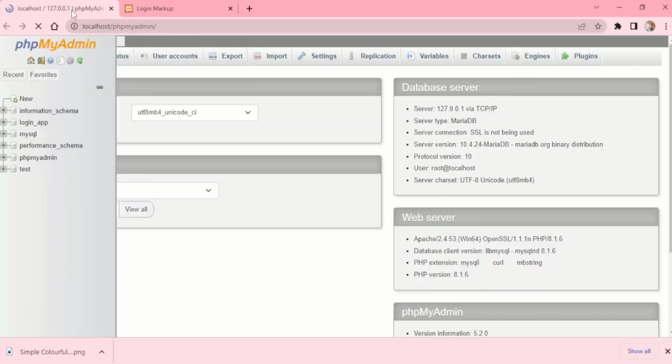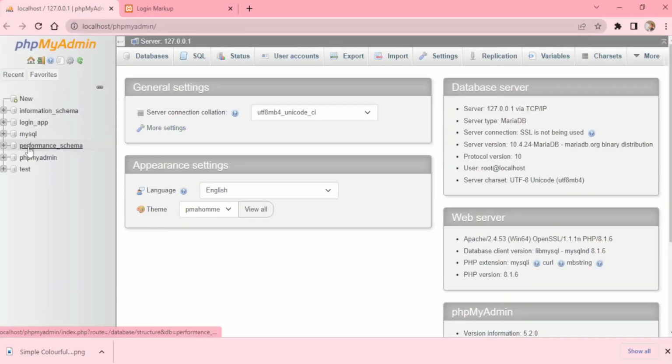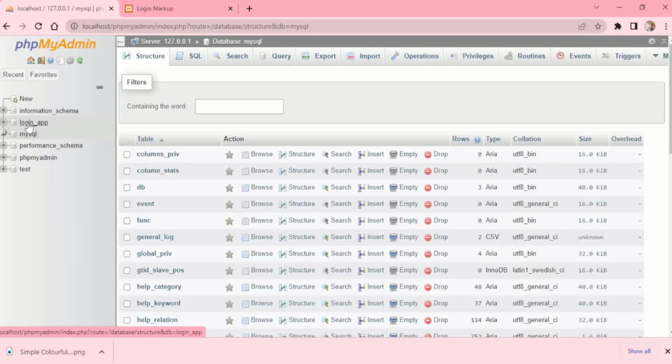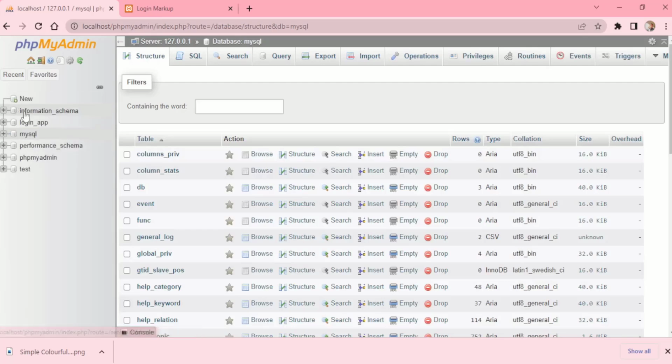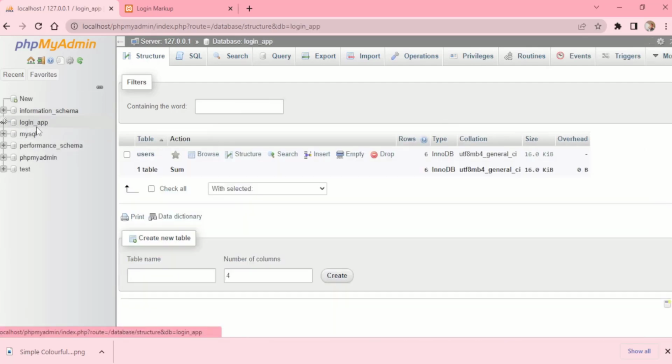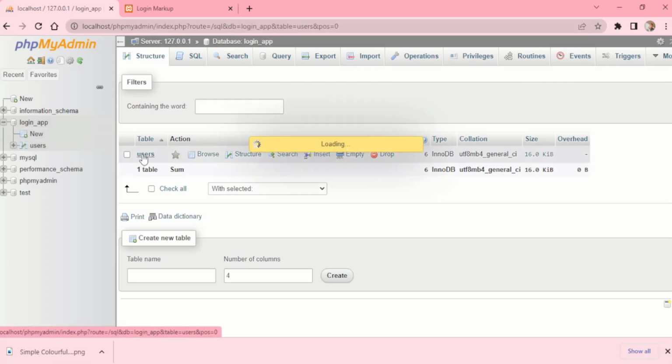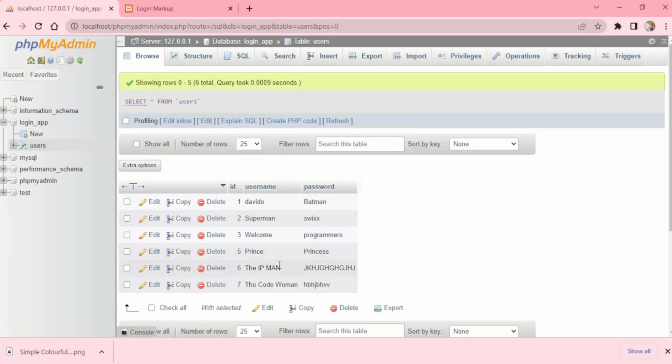So let's go check our database. Oh, sorry. Okay, sorry about that. We are using the login underscore app. Okay, so we see that it's actually updated.